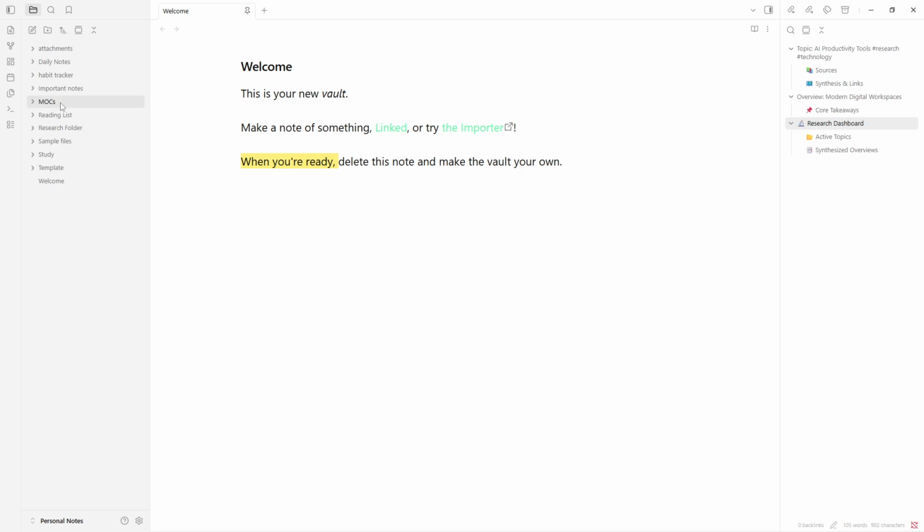Next, we're going to create a dedicated folder for our MOCs. Create a folder named MOCs. This will keep everything organized and prevent your main note collection from becoming cluttered. Keeping your MOCs separate also makes it easier to manage and find them later on. It's a small step with a big impact. Good organization is key to efficient knowledge management.